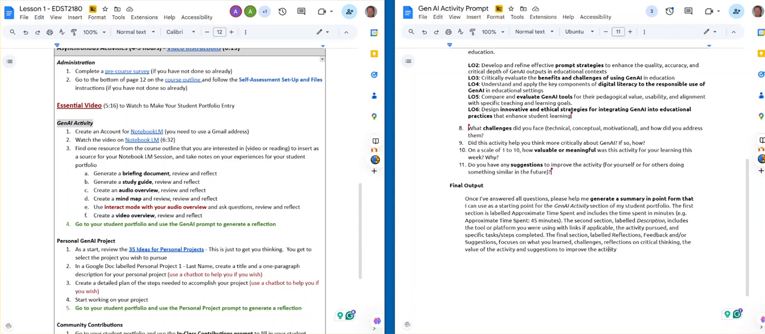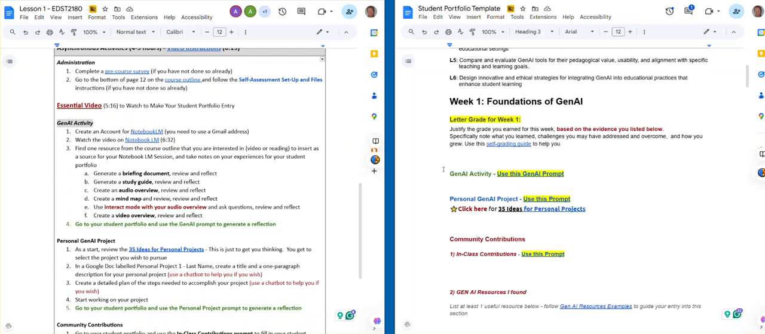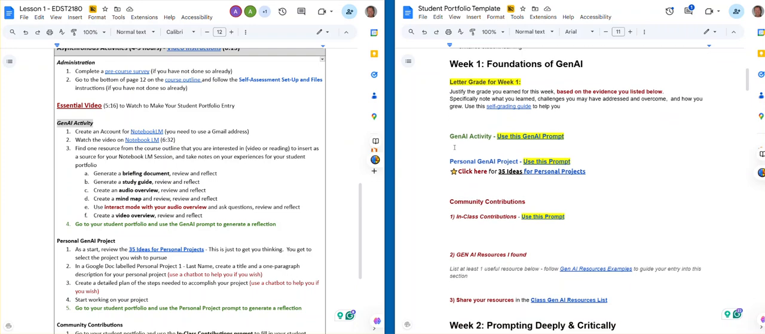Once it does that final output, you can copy and paste that final output here. And then you edit it. Make sure that it looks good, that it's easy to follow, that the spacing is good, that it's actually determining what you actually did, including your time spent. Okay, so that's the Gen AI activity from lesson 1, and then you reflect on it here.